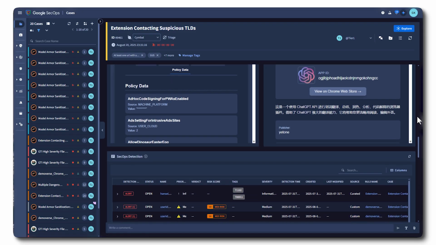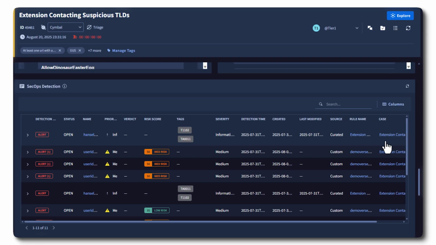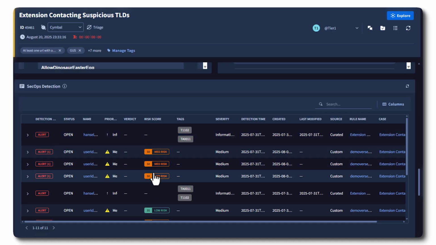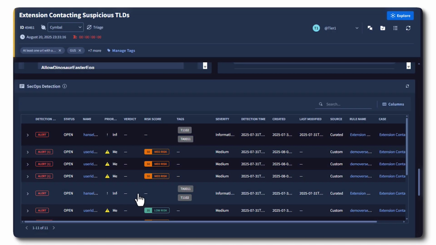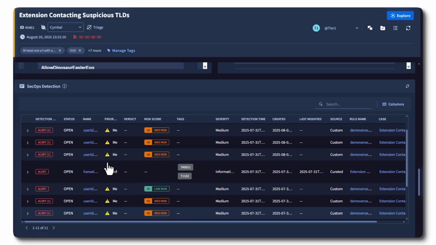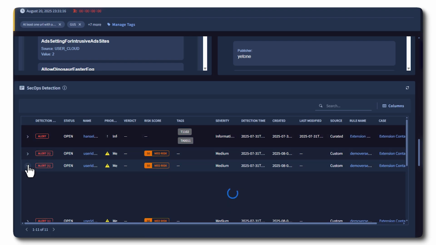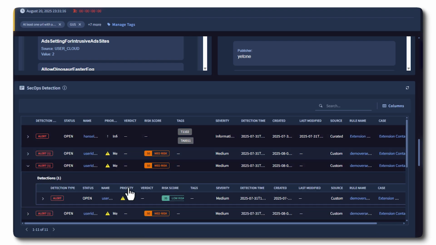There are multiple alerts in this case, and each alert includes a risk score that you can see for each of the rules that have fired. Here you can see that we have a risk score of 50, while these have a risk score of 65. Two types of rules are at play here. The first is a user-defined composite detection, where one rule's output feeds into another.